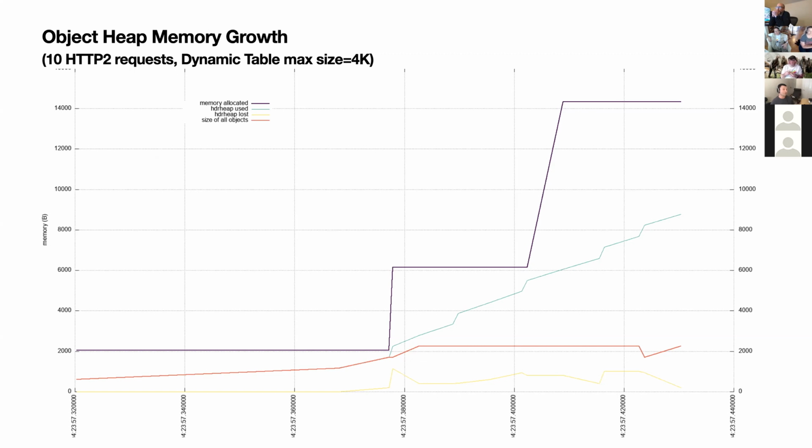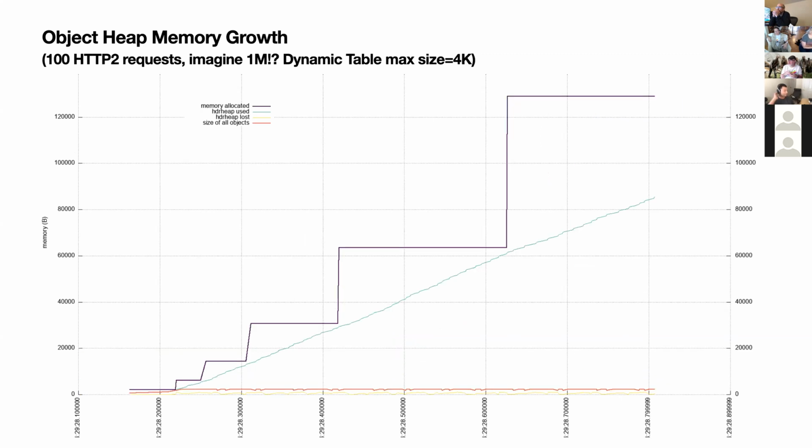Masaori actually had a workaround for this in HPACK, but it seems that we can address this in the header heap, so we can get rid of the workaround later. The next graph is 100 requests. You can see the red line is really small, like 2K, and the heap is growing and growing. Imagine 1 million requests.